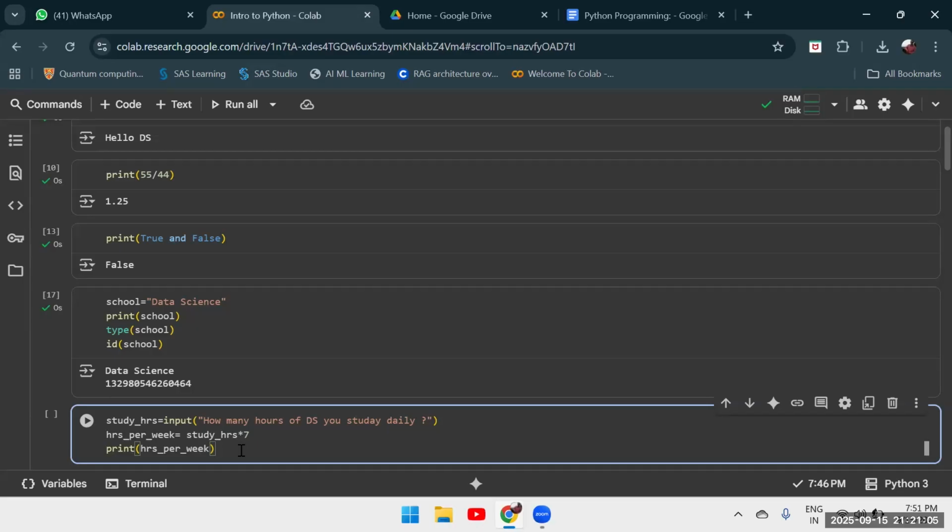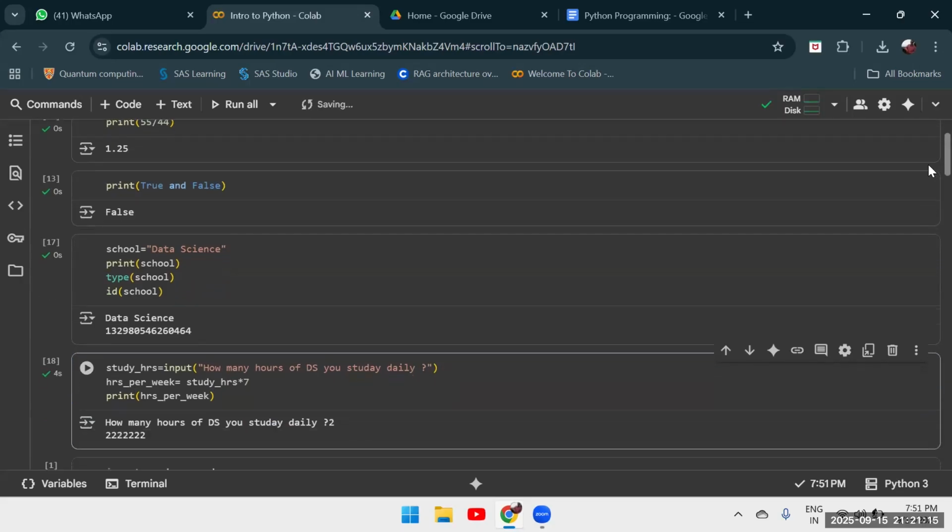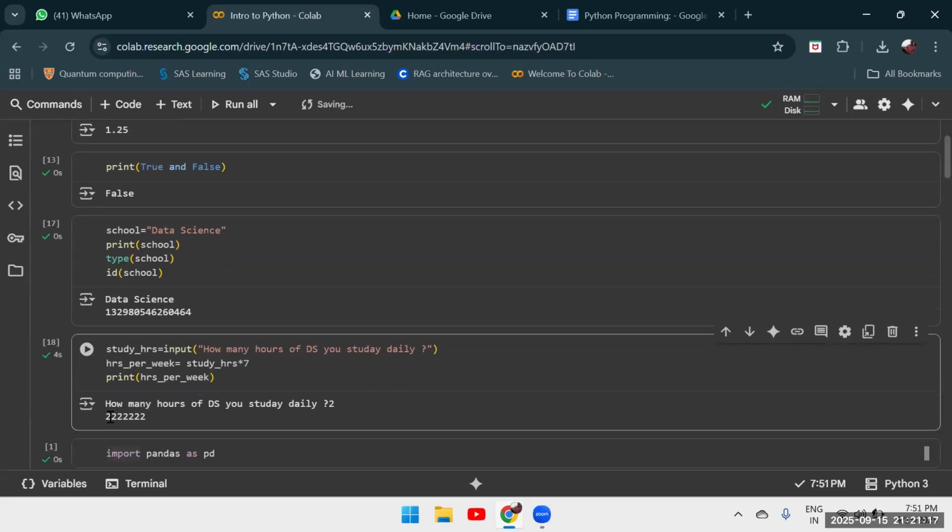Let's see what Python's understanding is. Okay, I'm going to enter the study hours of 2. Let's get down and see. What is this? I think we need to convert whatever the input is to an integer.